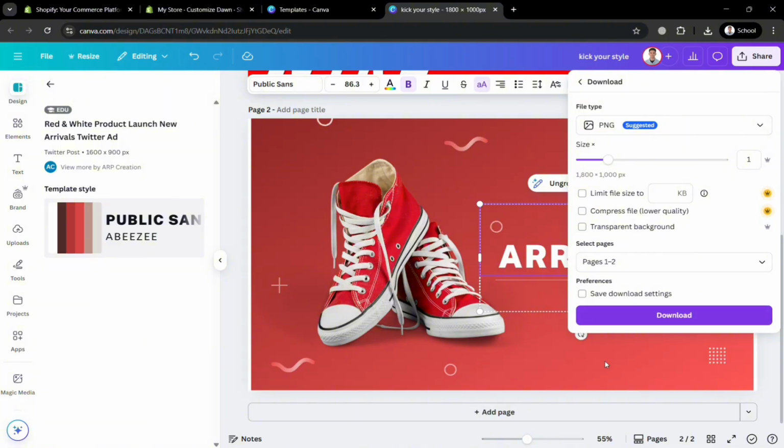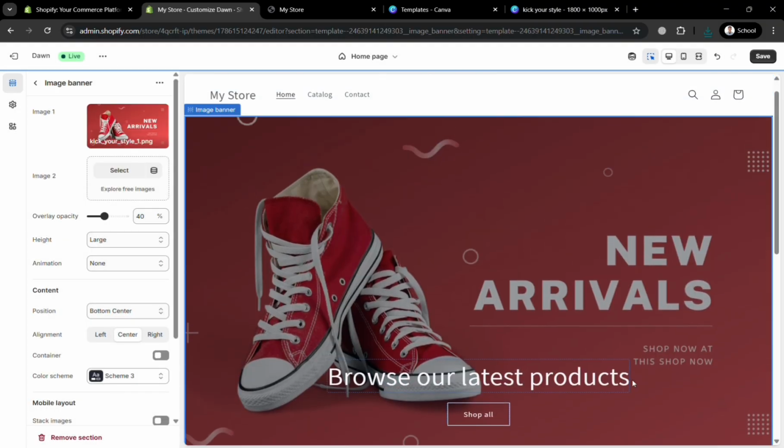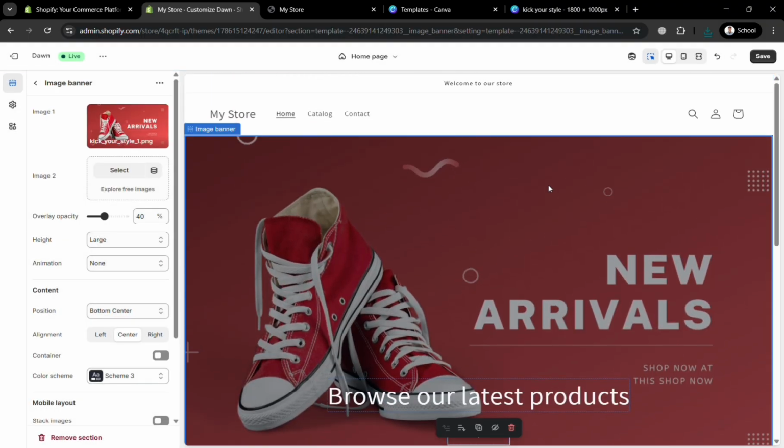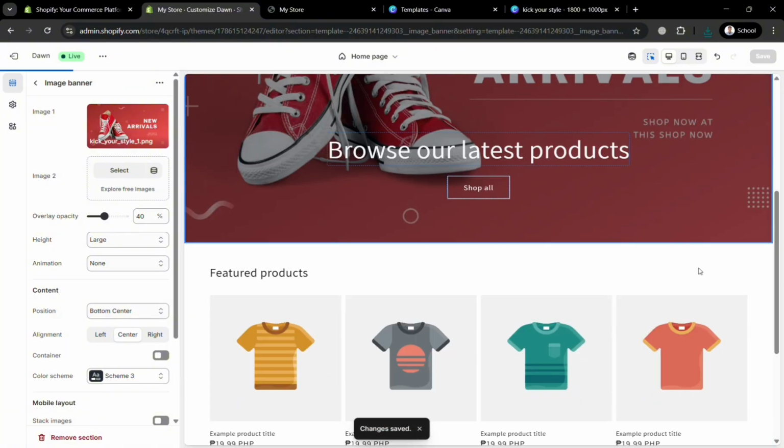And now, after downloading it, we can simply upload it directly in here. Then once done, you should be able to see the result, which is this new arrivals and the shoes in here. Then click the save button on the top right to save the changes.